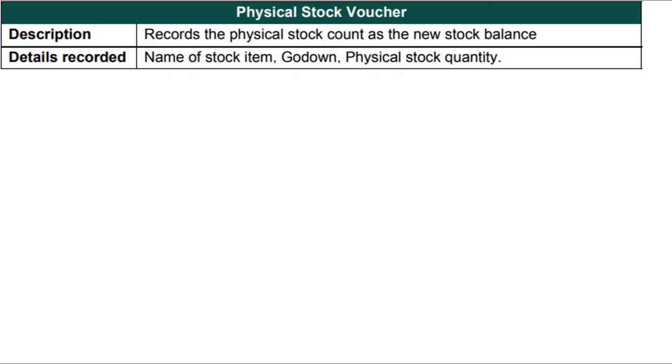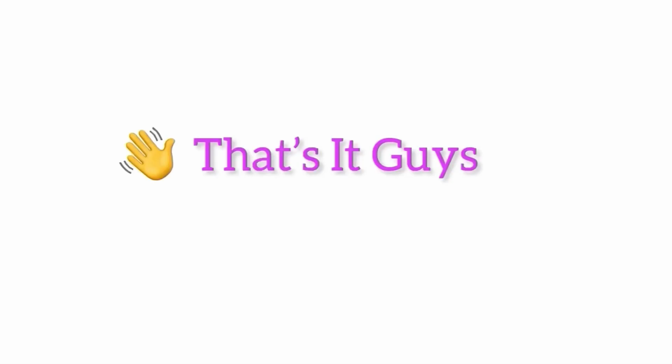Next is physical stock voucher. Tally.ERP 9 considers the stock available based on the entry made in a physical stock voucher. For example, on conducting a stock check, the company finds a discrepancy between the actual stock and the recorded stock figure.